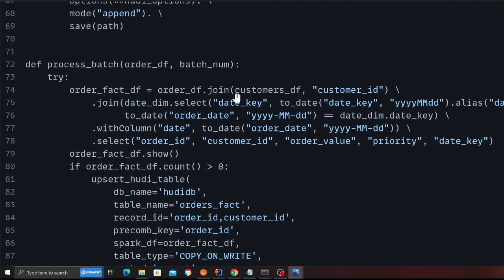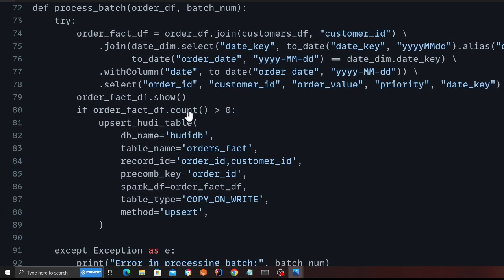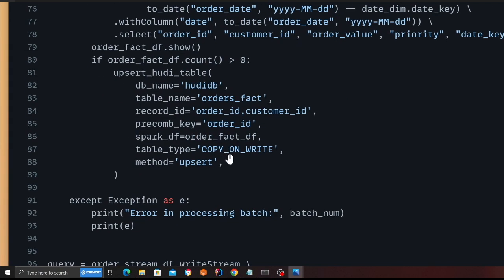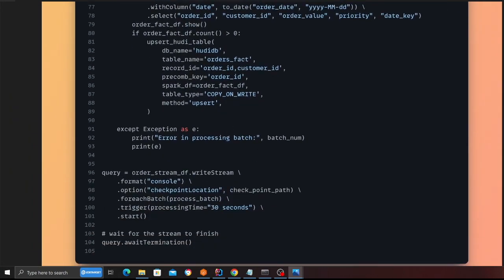So order df.join on the customer data frame. So I'm joining the order and the customer on customer ID, right? Then I'm joining the orders with the date dimension. After doing that, I essentially say, okay, if the count is greater than 0, which means I have data, perform an upsert on the Hudi fact table. That is all the code does.